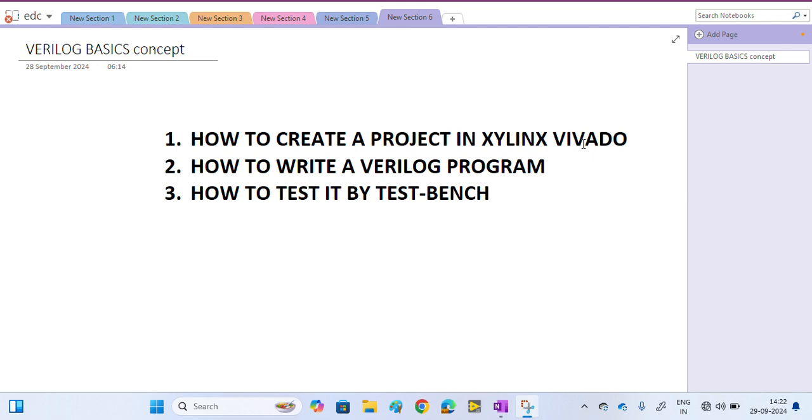Then we have to test whether the code we have written is correct or not. That can be tested with the help of a test bench. So by software simulation, by writing a test bench, we'll verify whether the code we have written is correct or not. Okay, so let us go to the software. There we'll directly start the program.